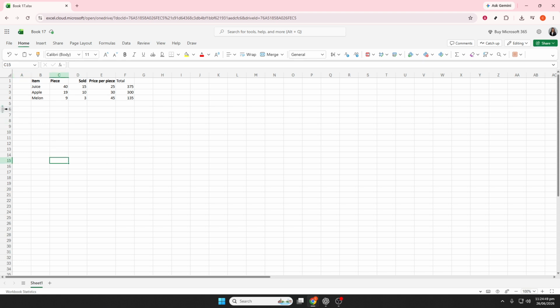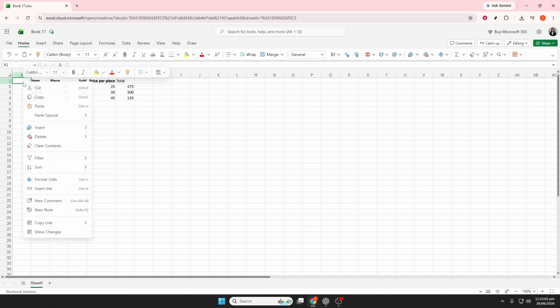Finally, let's look at how to hide and unhide columns. Hiding a column is useful when you want to temporarily remove information from view without deleting it. To hide a column, select it, right-click the header, and choose Hide. The column will disappear from view, but the data is still there. To unhide a column, select the columns on both sides of the hidden one. Then right-click one of the selected headers and choose Unhide. Excel will restore the hidden column in its original place.